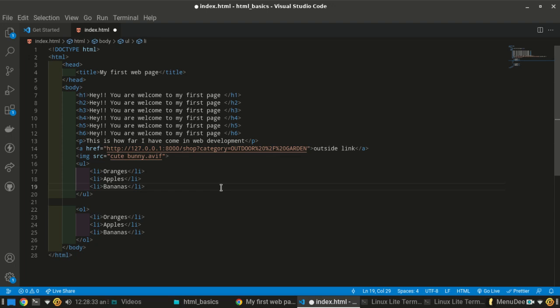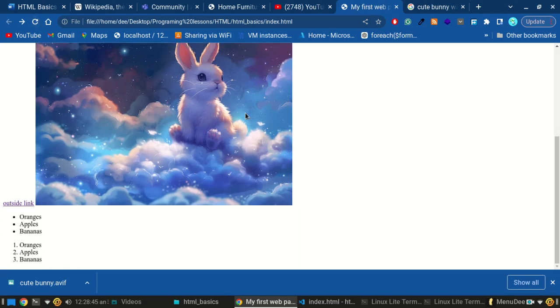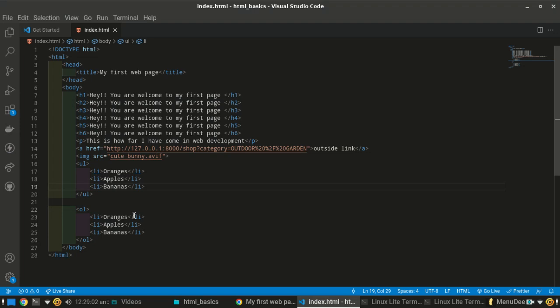Save this. Let's refresh this. Okay, so you see the difference here. Unordered list doesn't come with numbers. It's just bullets. But because these are ordered lists, we have them listed 1, 2, and 3 in the order of arrangement here.